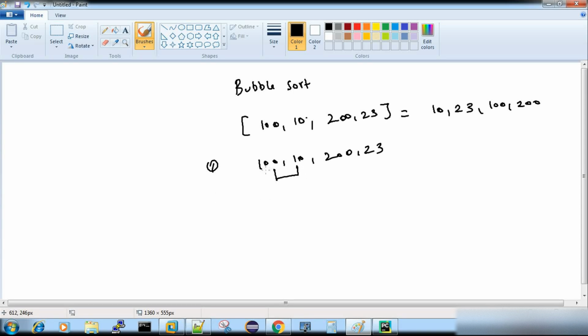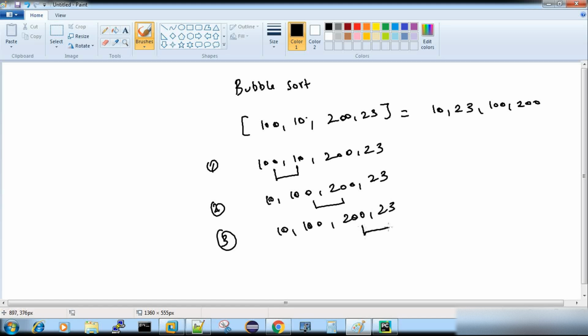Is 10 greater than 10 or not? No, it's not greater than 10. So that means I have to bring the 10 here, then 100, and there is no change in the remaining list. Now next, 100 and 200 you have to compare. 100 is less than 200, so there is no change, there is no movement here. Next step: 10, 100, 200, 23. Now you have to compare these two.